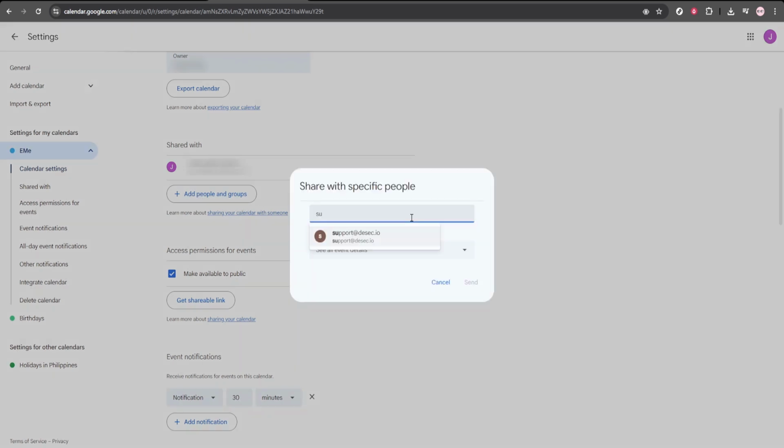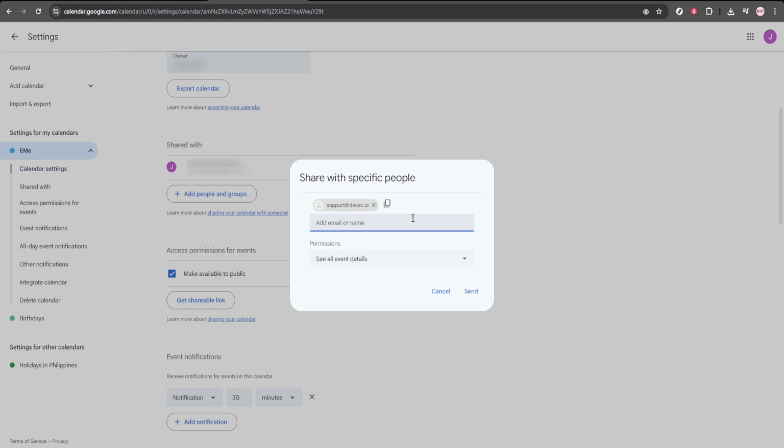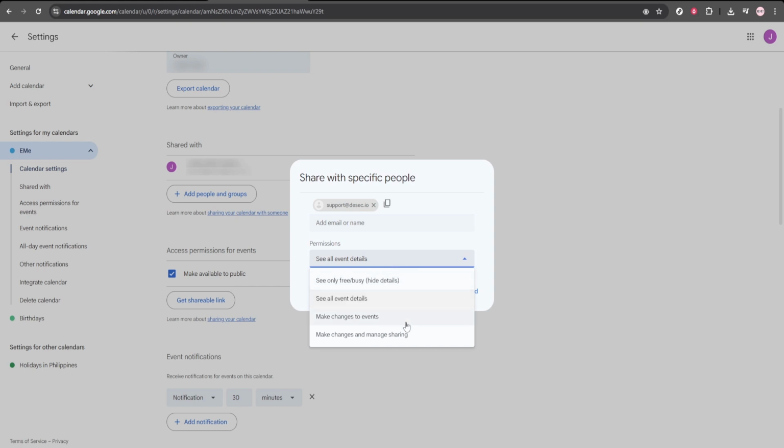For more controlled sharing, add specific people or groups. In the sharing settings, look for the area that lets you add people or groups and type in the email address you want to include. This is ideal for teammates or distribution lists that need ongoing access.